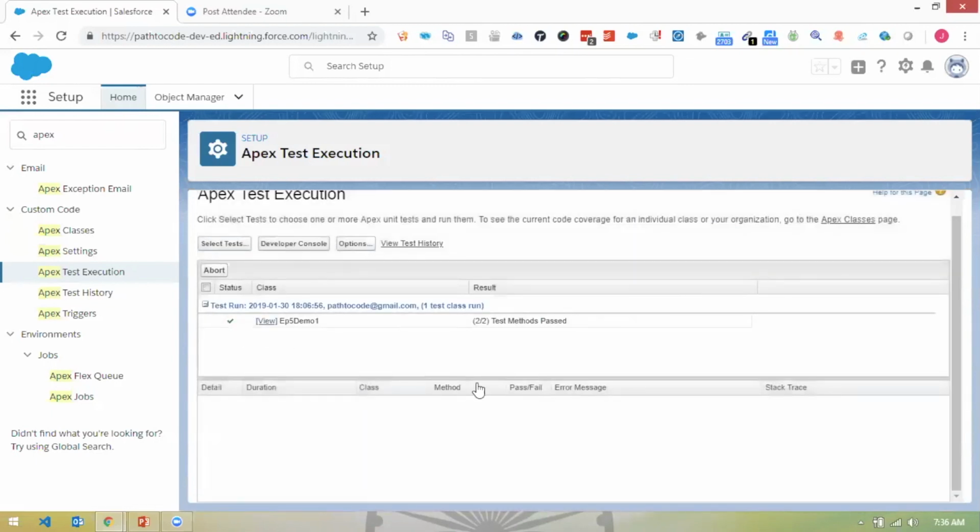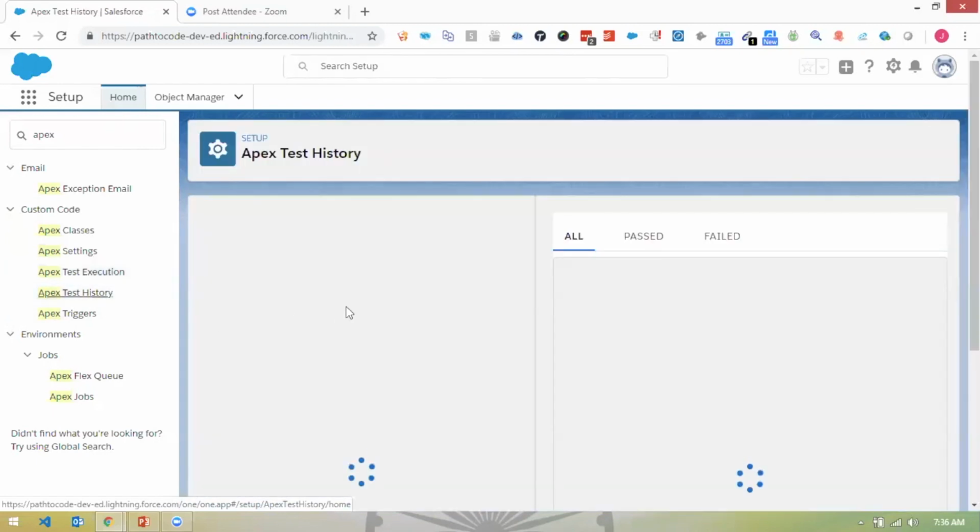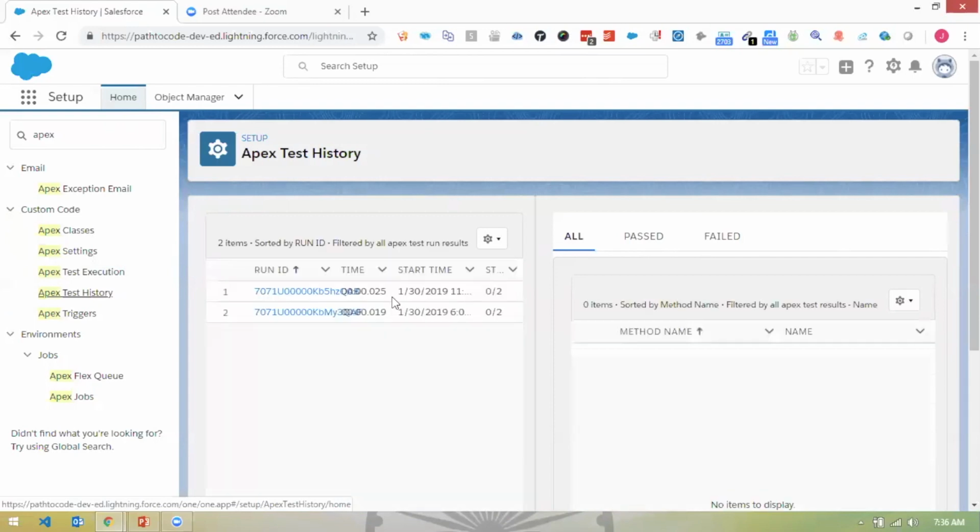The other thing to note is there is something called the Apex test history. So let's say you've run your Apex tests for a period of time. All the history is recorded over here in this Apex test history console.